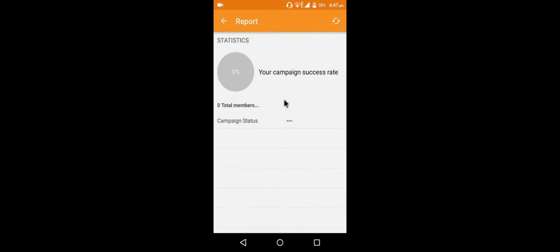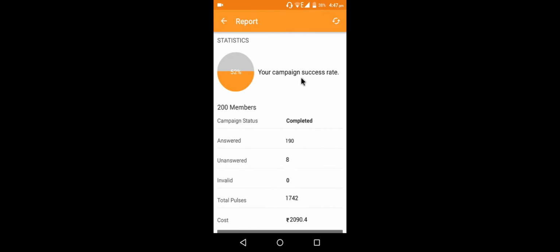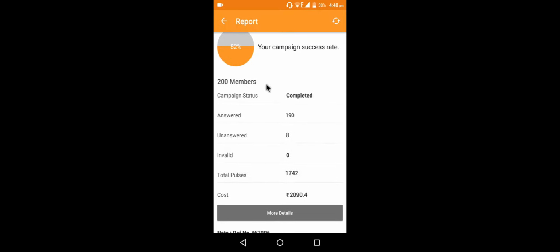Let's look at the inbox. Inbox option allows you to see the complete reports of all the activities that you have done through this app. For instance, you can see that I've done a conference call. I could click on the report option here and it gives me the campaign success rate. It shows that the campaign is completed. It shows me the number of participants who have answered the call, who have not answered the call, total pulses used, and the cost for this particular campaign.